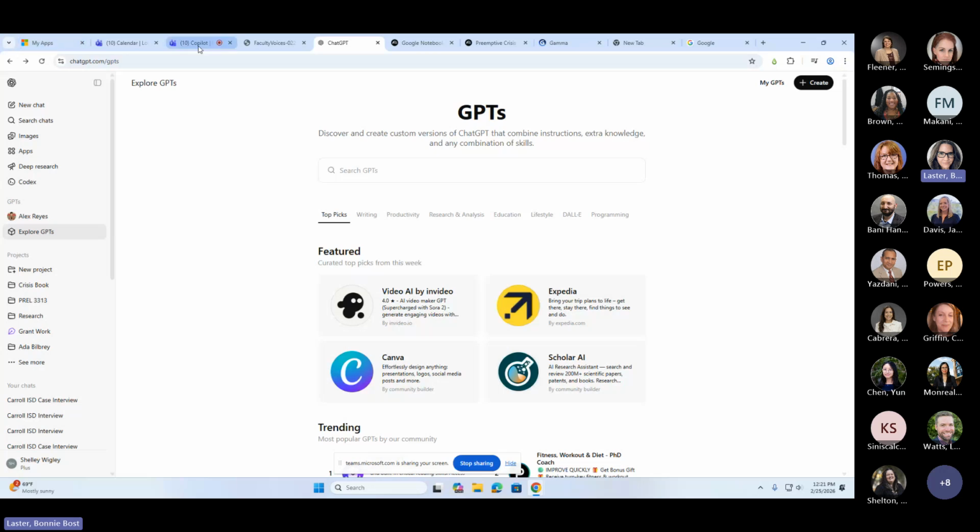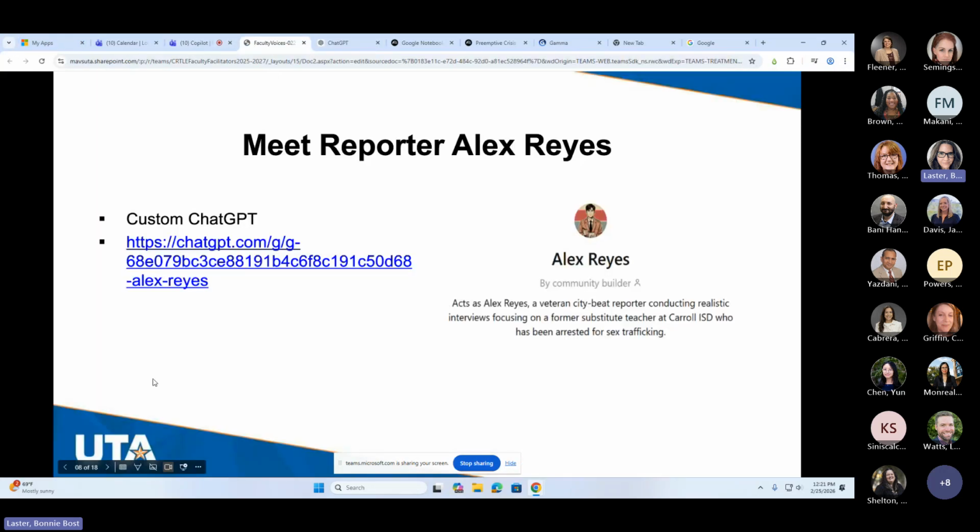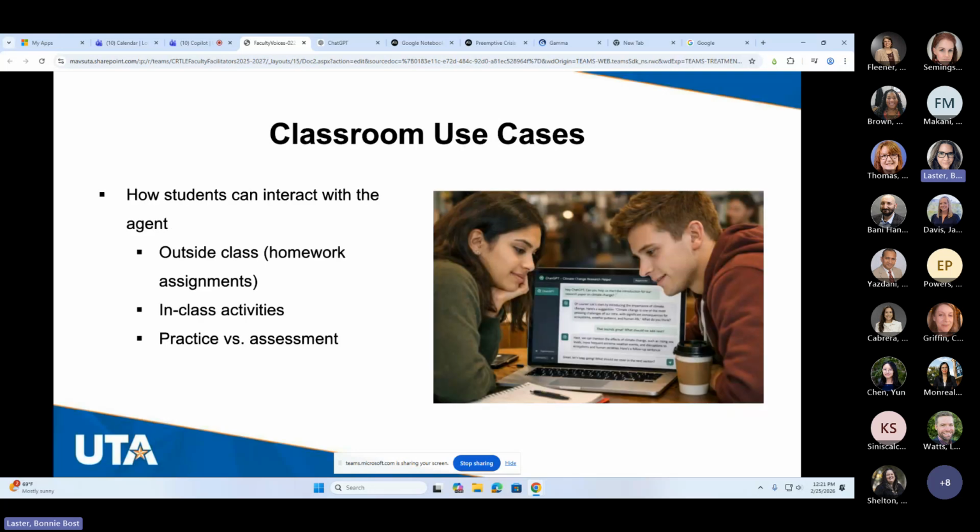Okay. I have just a couple more things. There are, of course, options of how to use something like this. It can be outside class, homework assignments. That's how I used it, because I wanted them to feel more comfortable when they came in for their big assignment into our TV studio and had to answer questions.